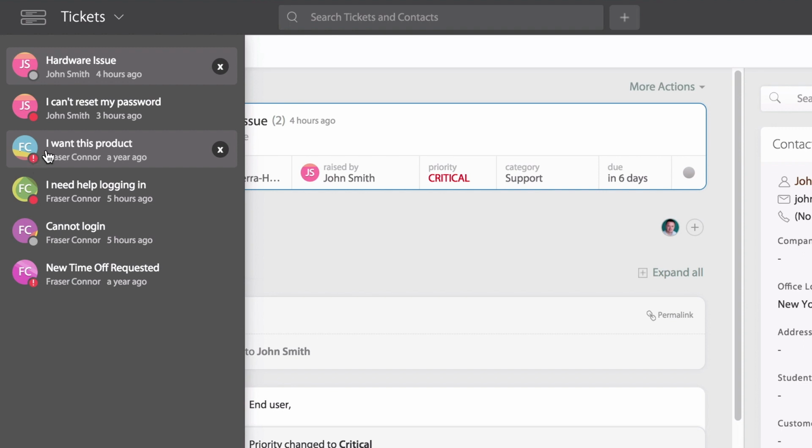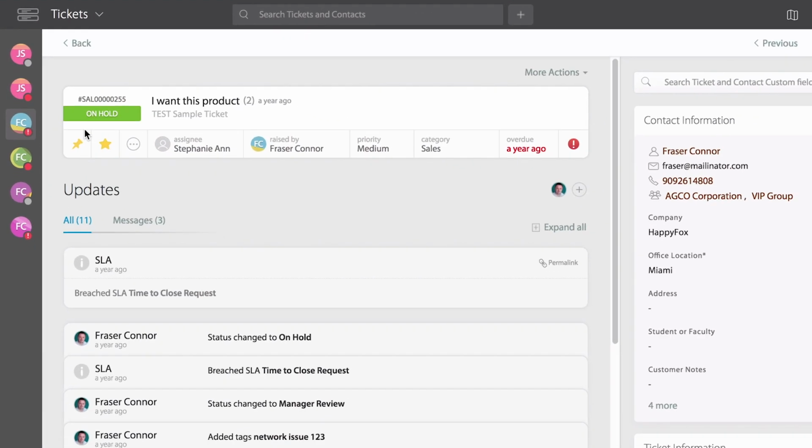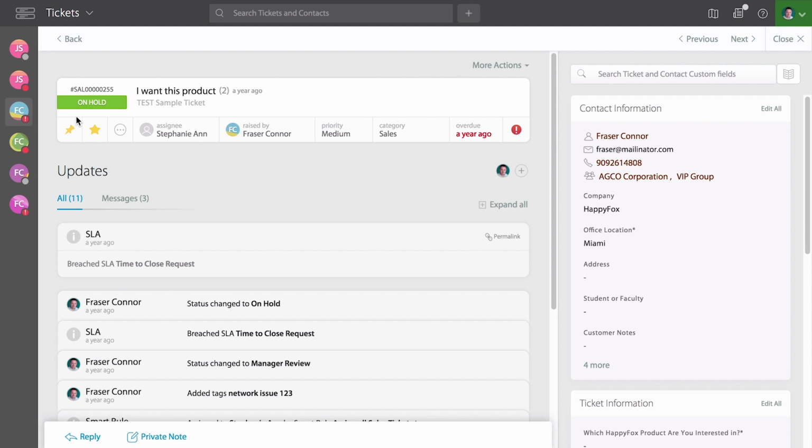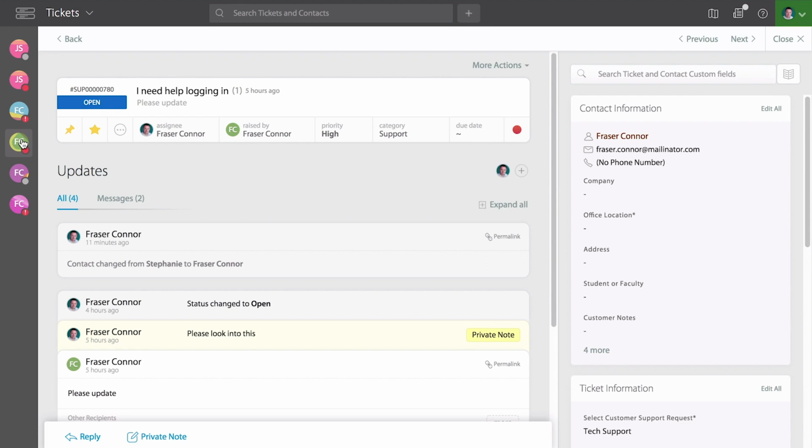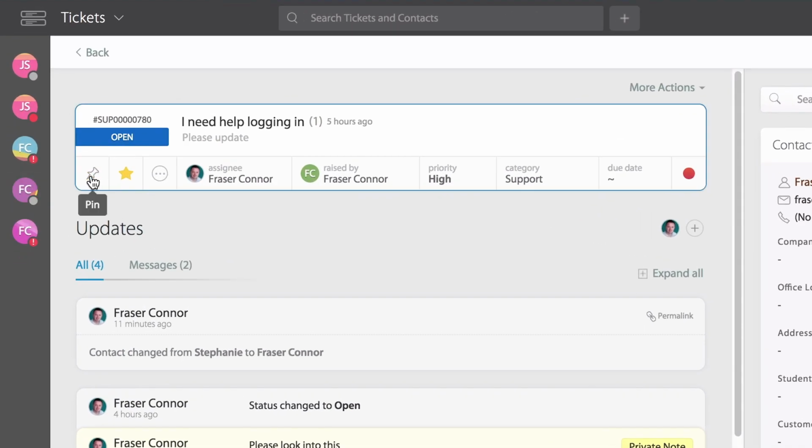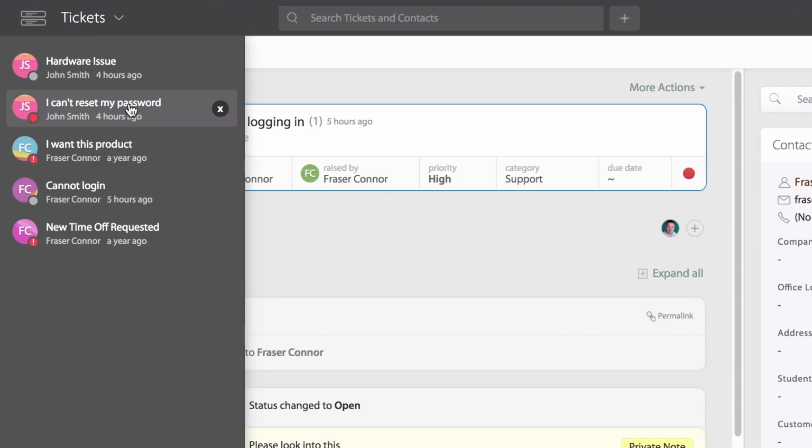To view a pinned ticket from the pin bar, simply select the pinned ticket. That will open up the ticket details page for you. To unpin a ticket, go ahead and select the pin icon again, or from the pin bar, select the X icon to the right.